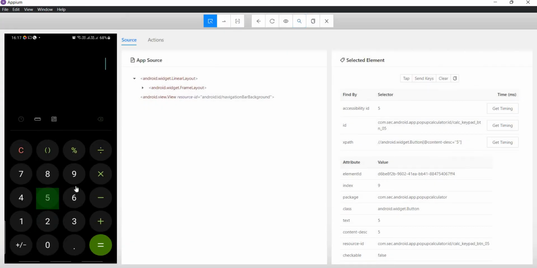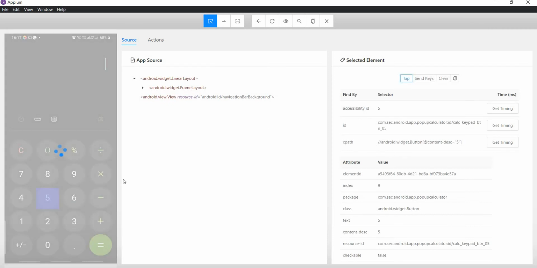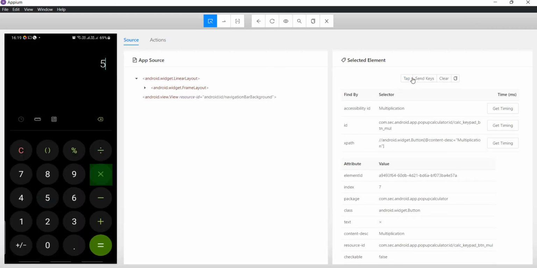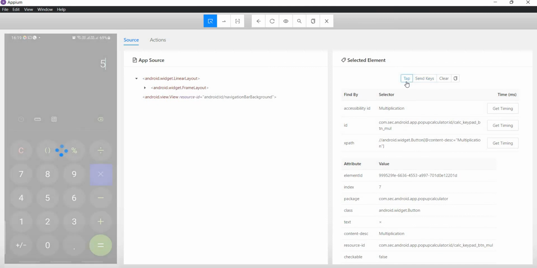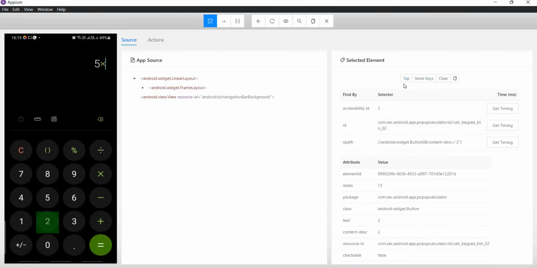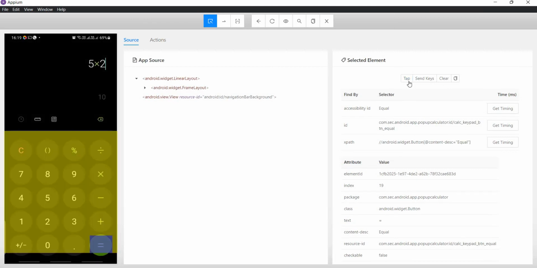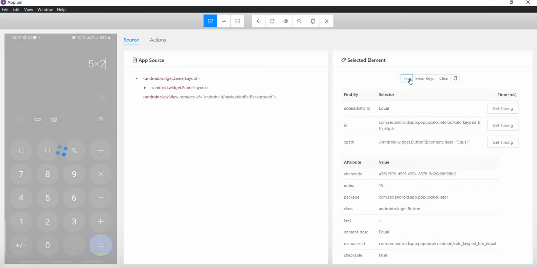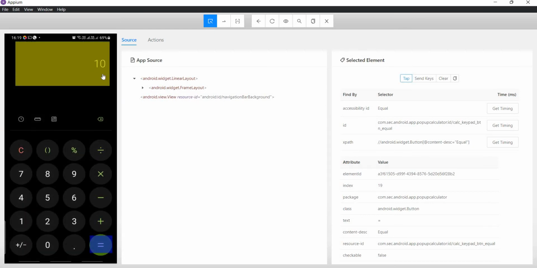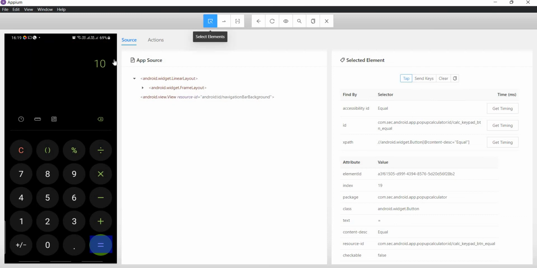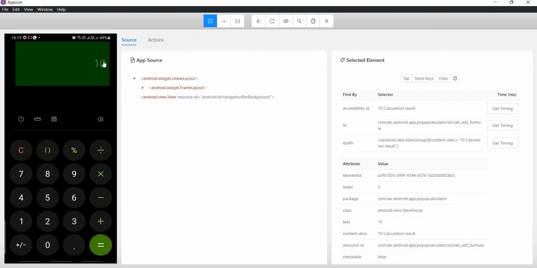And what I am doing right now, I am performing 5 into 2. So I will show you, 5, then it will perform this multiplication 5 into, then it will do this 2, then we are clicking on this equal to sign, tap it, and then we are getting the result here, and we are trying to capture this text in our automation script.